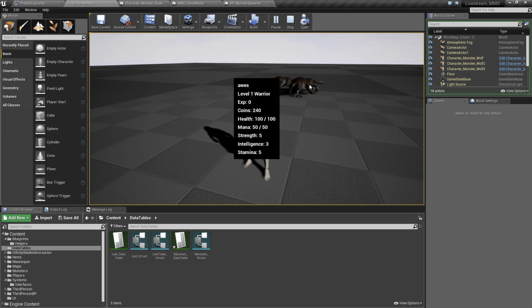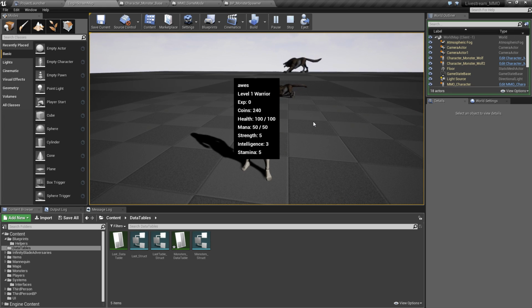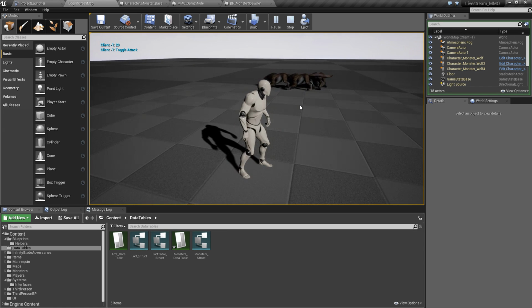Okay. So let's click on a monster and kill another monster. We'll let it get destroyed. And it's destroyed. And we have 240 coins. Okay. So our loot system's not working, unfortunately. I had hoped it would have been really simple to get it working, but it's not. We have an issue somewhere.